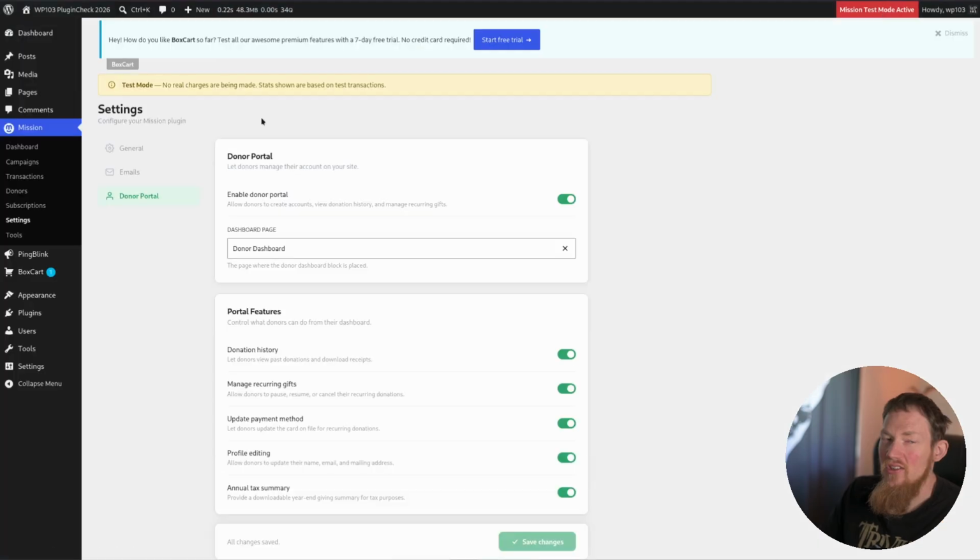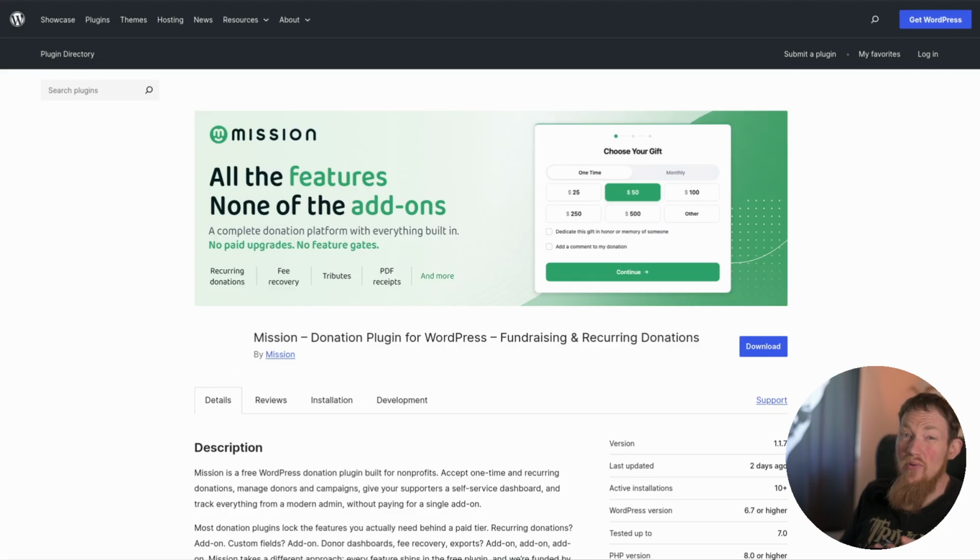Also on the top right, we have this Mission test mode active. If you click on it, you get just redirected to the settings. I couldn't figure out how to disable this test mode. I assume it gets then deactivated as soon as you add the payment details. And that's pretty much it.